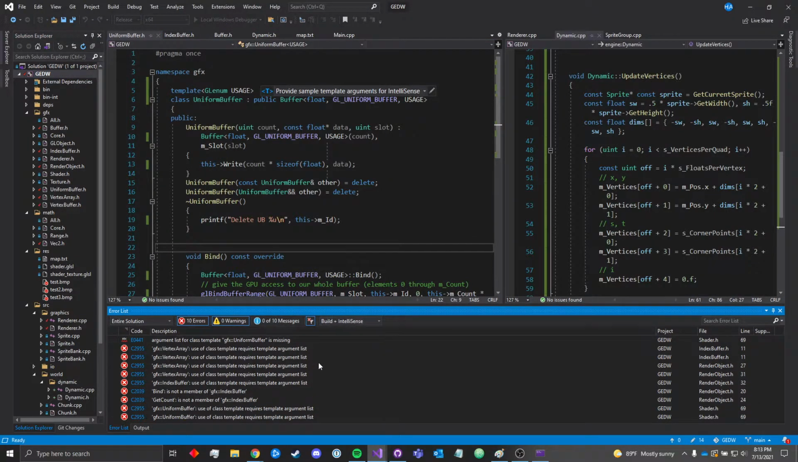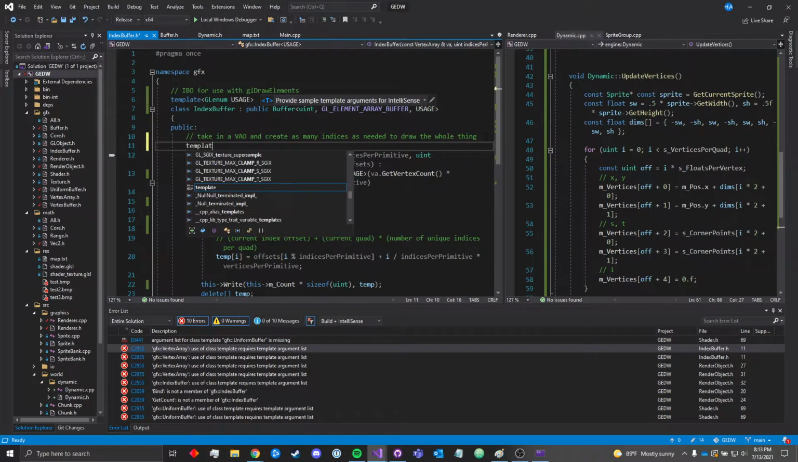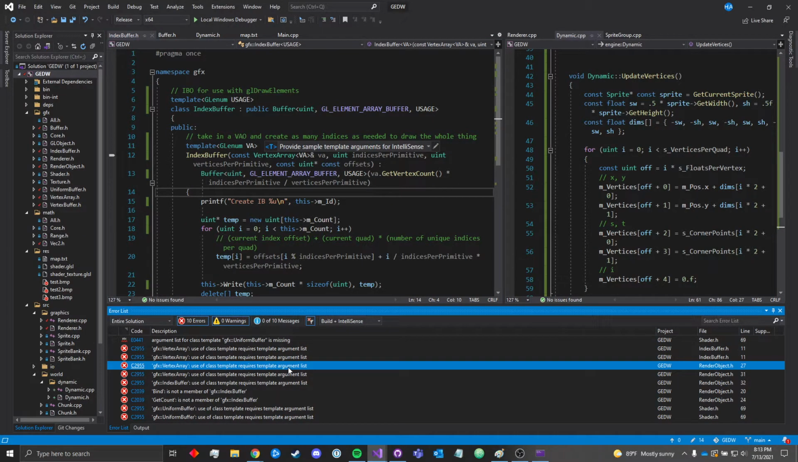So if I compile now, it should have fixed a good number of these errors. Yeah. So we have just some remaining ones in render object, shader. Oh, I did actually forget here that the index buffer takes in a vertex array as part of its constructor. And now that vertex array is templated, we need to make this constructor also templated. So I'll call this typename GL enum, and then vertex array of that type. That should be all we need there.